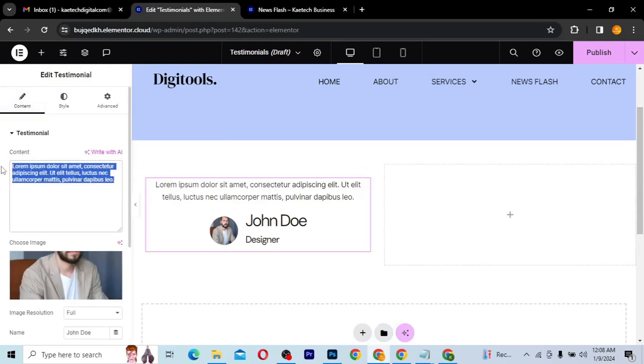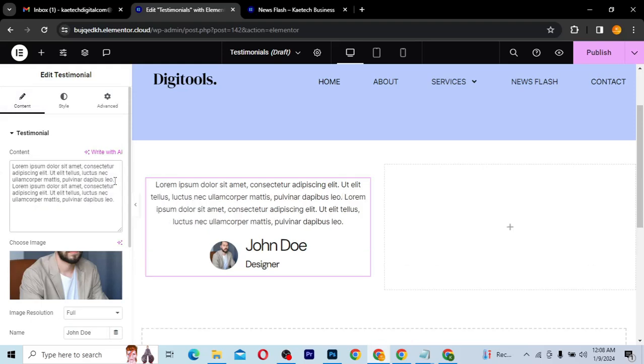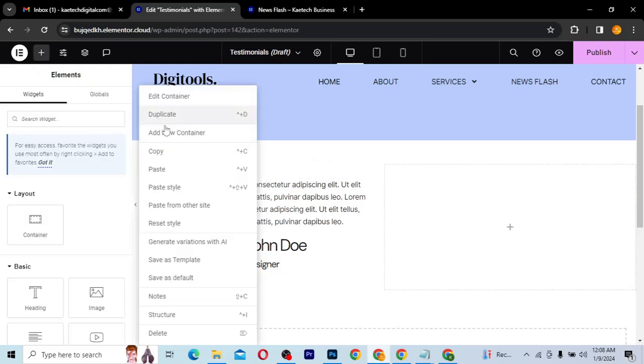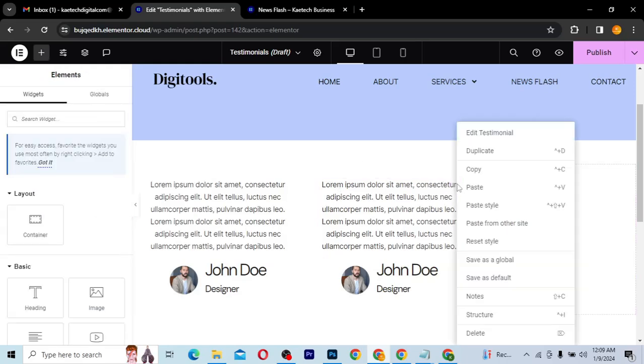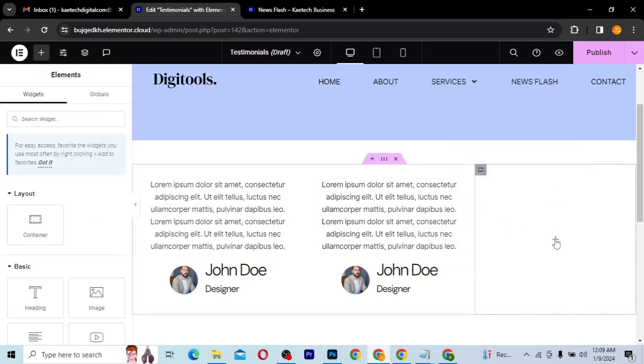So I'm just going to duplicate this content, copy and paste over here. Okay, so now I have this particular one done. I can just duplicate this one, then copy this particular one, also copy it and paste it here.